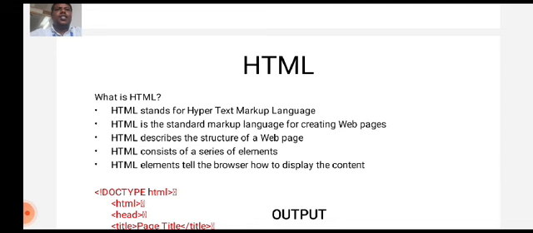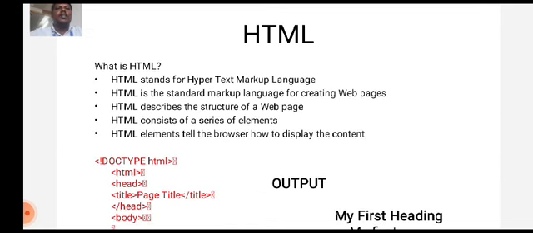The definition of HTML: HTML stands for Hypertext Markup Language. It is used for creating web pages. HTML describes the structure of a web page. A web page consists of a series of elements. HTML elements tell the browser how to display the contents.